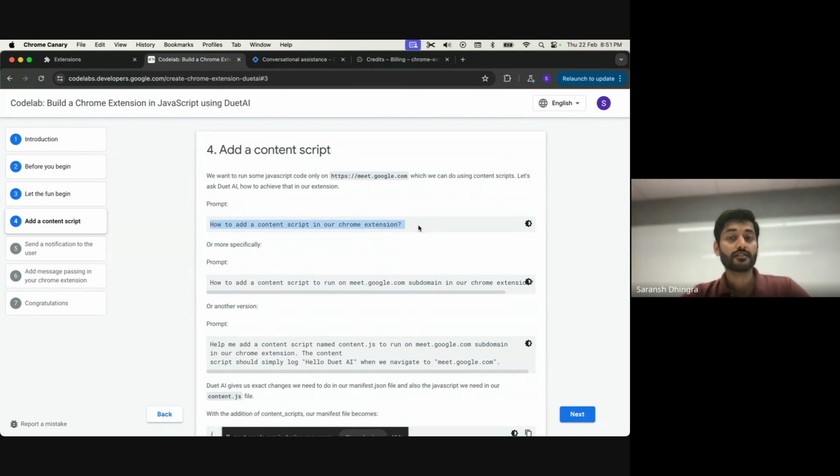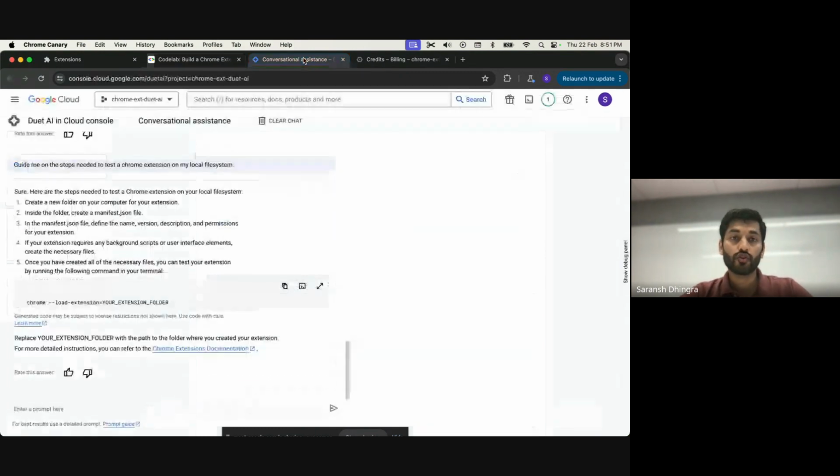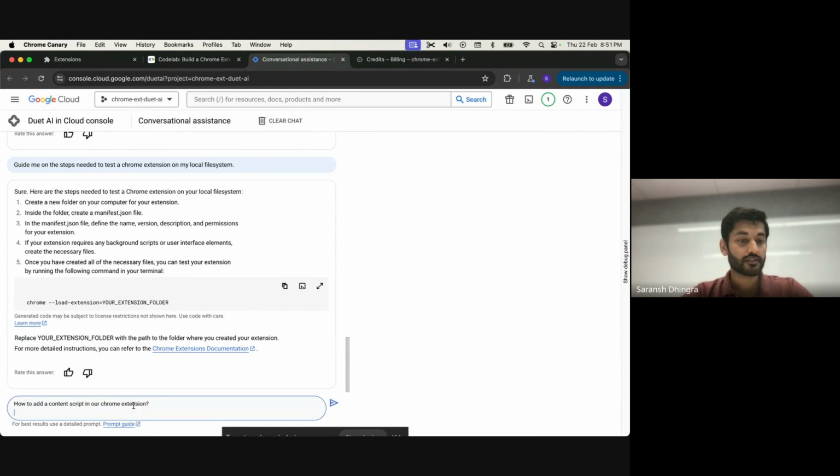So let us ask Duet AI how we can add a content script in a Chrome extension, right? So I'll again copy the prompt from here. We are on step 4. This is the first prompt. So I'll go to Duet AI's tab and I'll paste this prompt here. How to add a content script in a Chrome extension.